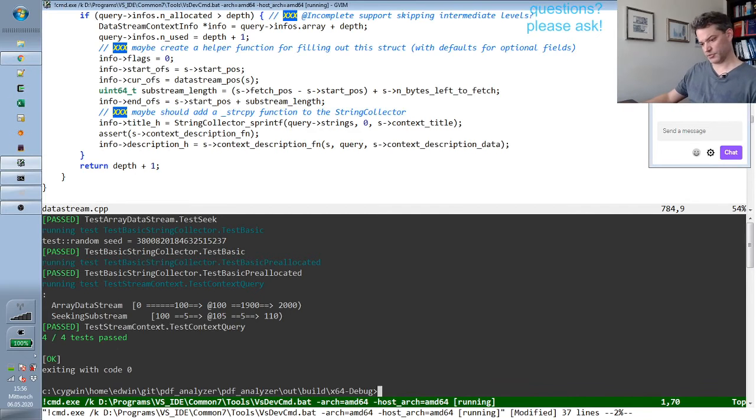Okay, so it's working. It's just we don't have a description currently for the array data stream. Because it's defaulting to, maybe in this case, if you have an empty description for a stream that creates its own address space, we probably should just print this line without the indentation.